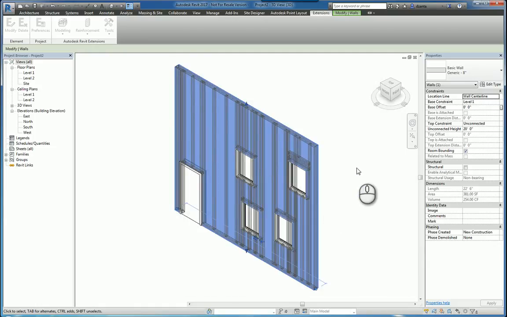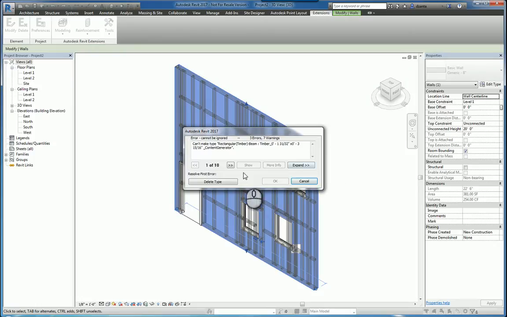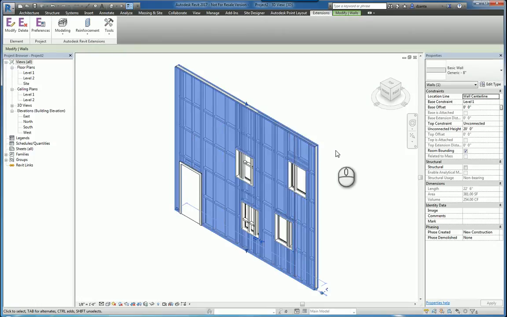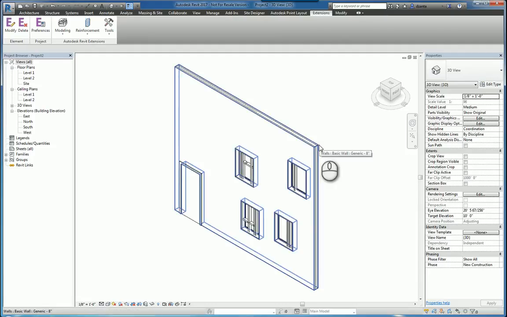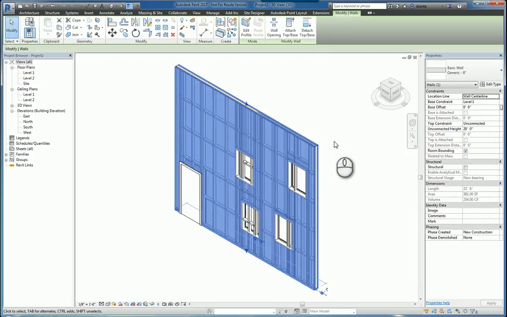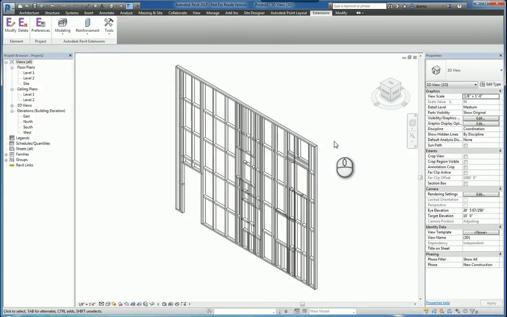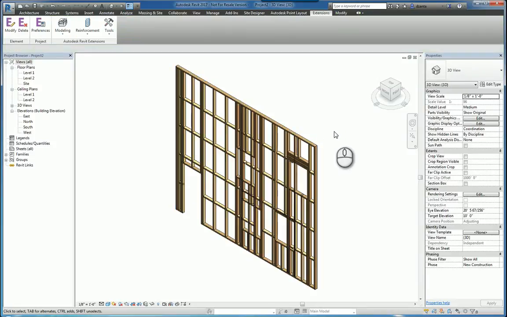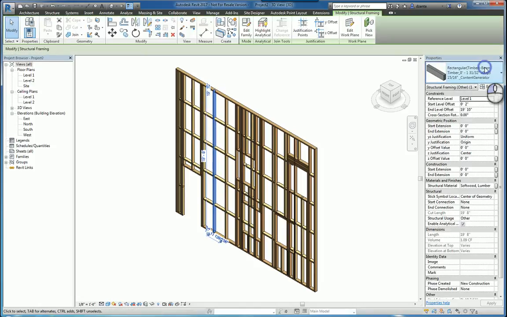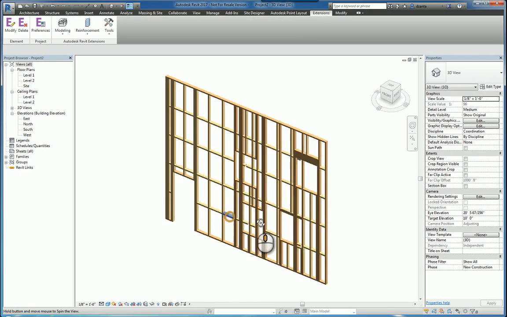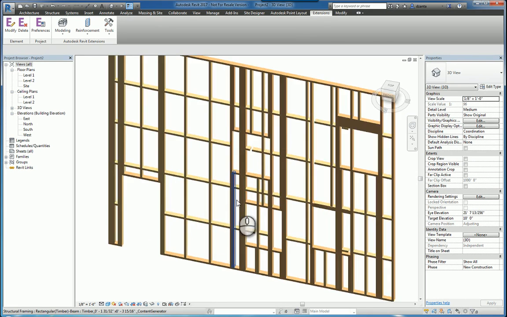Now, that wall will be created, but it will also be created right where your Revit default wall is. So if I select the Revit default wall and I delete it, I'm left with the automated wall that was created for me. Each one of these elements, if you will, is a family. And you can go through the process of selecting them and making modifications.